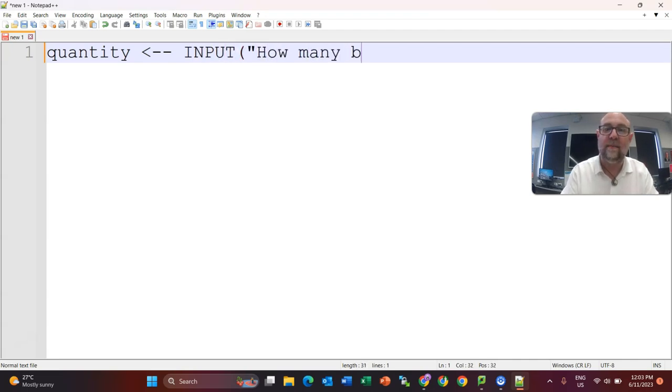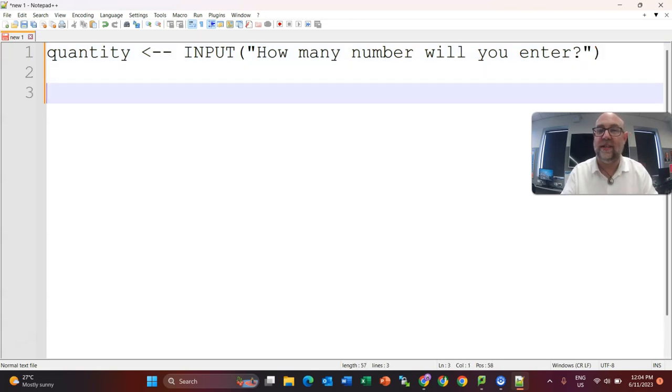How many numbers will you enter? There we go. So that's going to create that quantity.